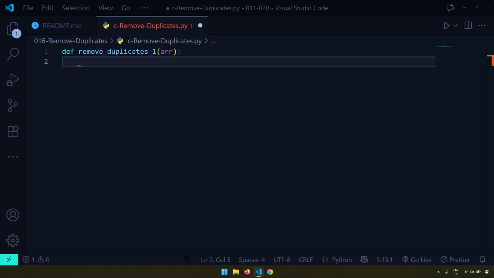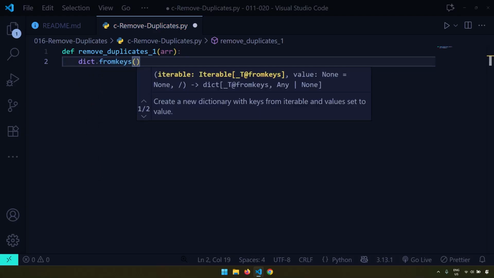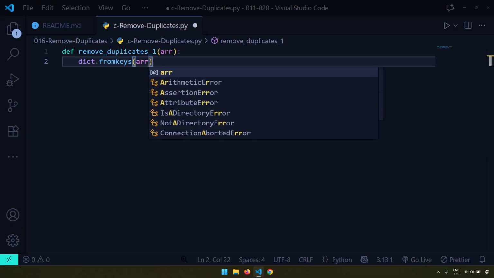All right. And I'm going to tell you why I'm doing this. So let's go ahead and let's, now this fromkeys is available on the actual dict or the object. All right. And in here, I'm going to pass in our array.